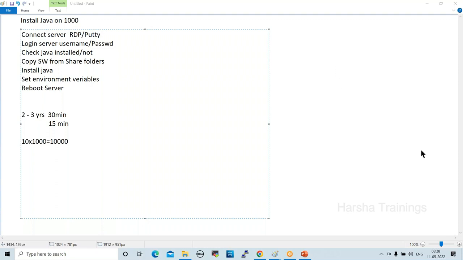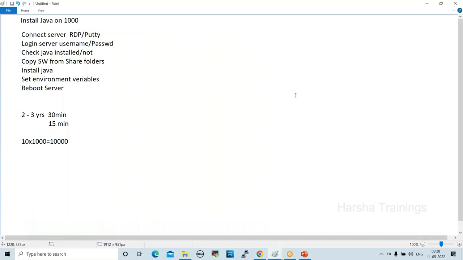To perform this Java installation activity on 1000 servers, it will take 10,000 minutes. In real-time projects, we receive so many requests of this type. Per day, we receive 25 to 30 requests. In our project, we are 25 engineers, and everyone will get minimum 25 requests per day. If you are doing it in the manual way, it will take days, even weeks.